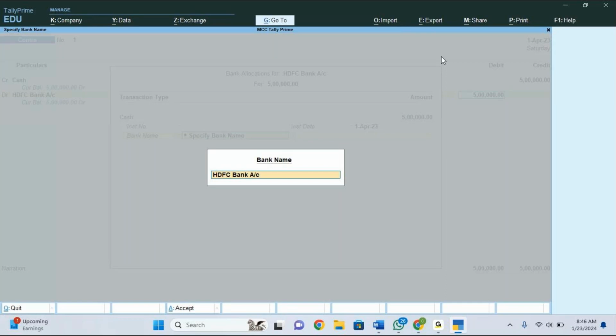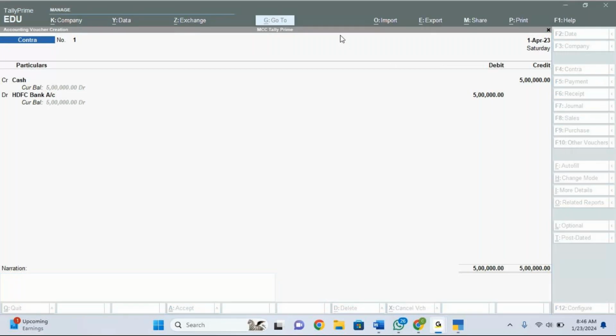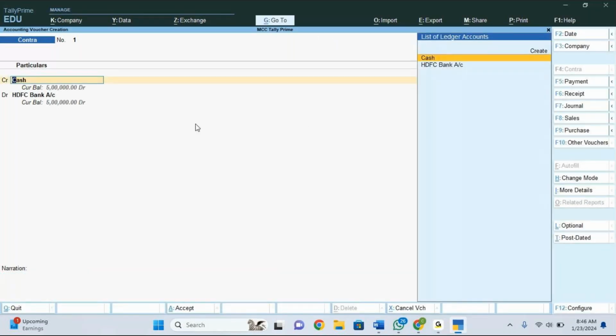Can any one of you tell me what's the full form of HDFC? Nobody knows the full form of HDFC Bank. Okay, fine. Then find out what is the full form of it.